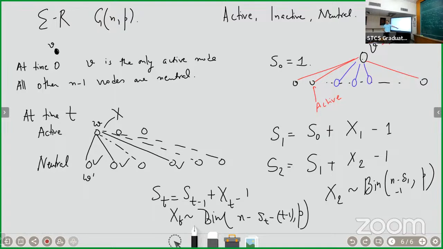Branching process also had the same recursion, except this X_T was i.i.d. Bernoulli with parameter P, or whatever that is. So that's the difference between the two processes. One, we know how to control and analyze. This is the actual process. So now think about how I compare the two.